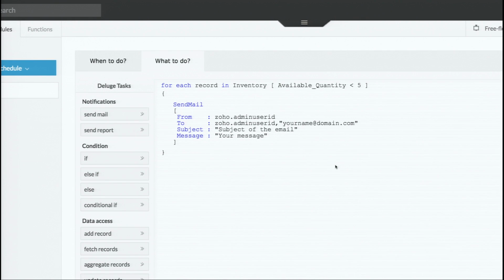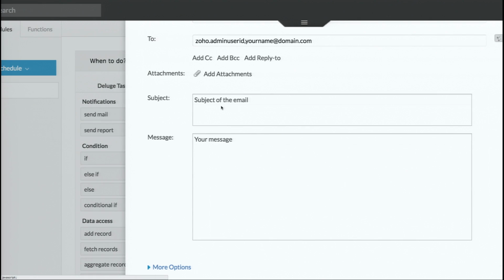So this is what it is. First, you drag and drop a for each record task and set the criteria. Then drag and drop a send email task within the for each loop. Yeah. So for each and every record, we're going to send an email task. So let's configure the email.